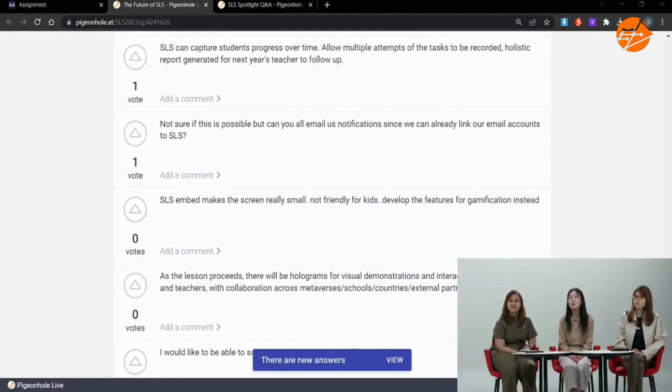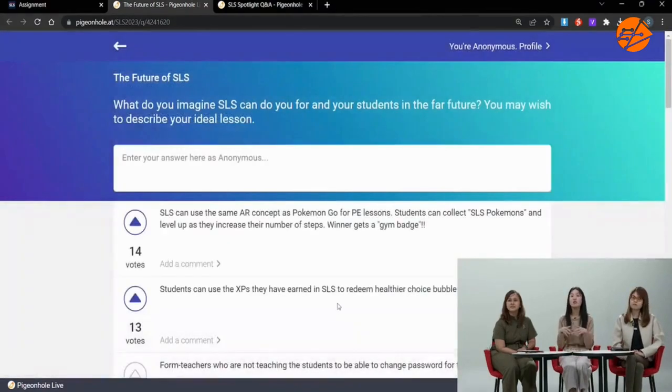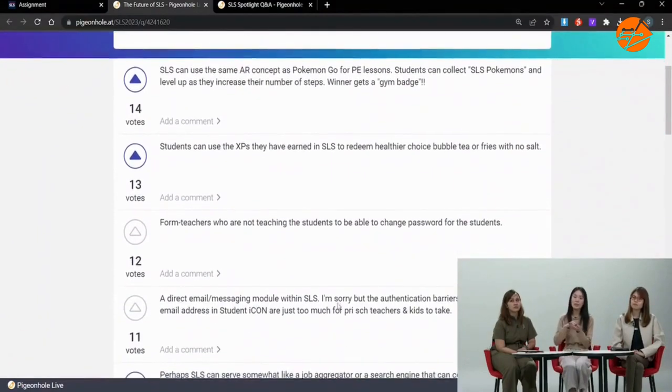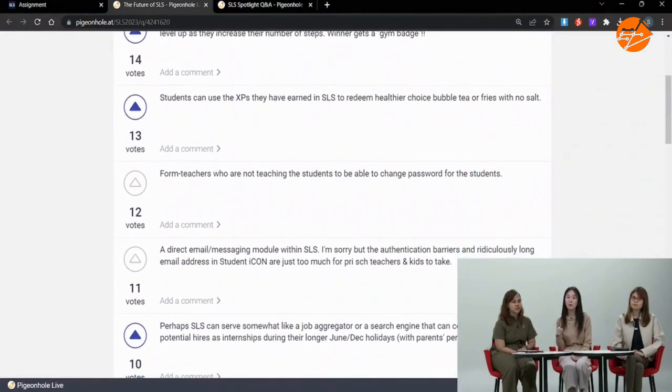I see that there are some new answers now. SLS makes the screen really small, not friendly. Develop the features for gamification instead. So actually, when we embed things on SLS, it does have size constraints due to the iframing, but you can always click the open in a new tab window. It'll be on full screen, and the answers will still be saved even though it is in a new window. So I think that should help resolve the issue of having a screen that is too small.